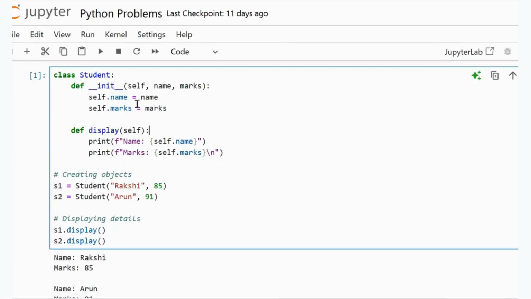Okay, let's understand how classes and objects work in Python with this simple example. First, we define the class called Student. So here we have mentioned the class Student. The class is like a blueprint for creating objects. So this class is only used for creating the objects. Here we have mentioned the attributes name and marks, and then we have used the init method. This init method is called the constructor. It runs automatically when we create new objects.